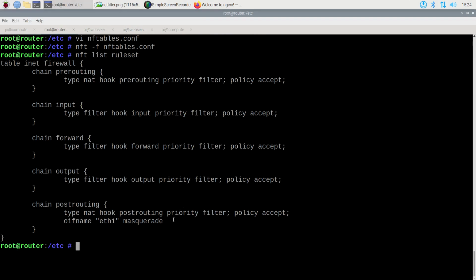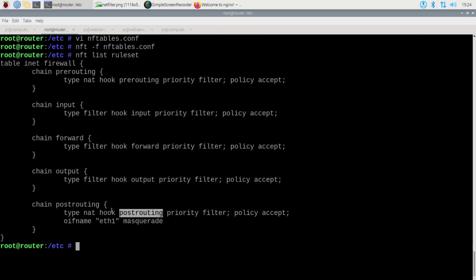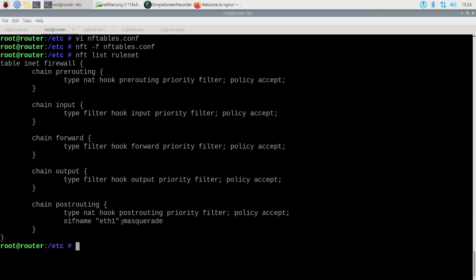All I've done is set up that little rule there on the hook, which is postrouting. So that postrouting hook here is where I said, all right, just change your IP address. That's what masquerade means. It means swap your source address to be whatever the WAN is when it's going out of that interface. That's it.